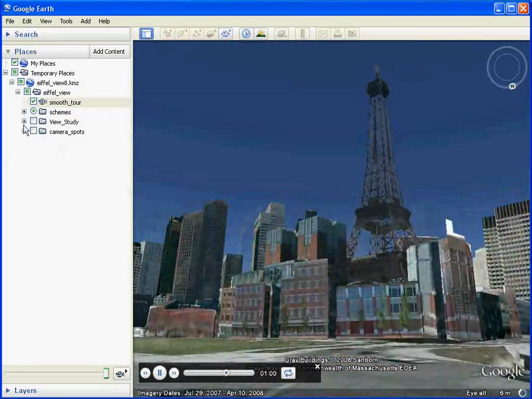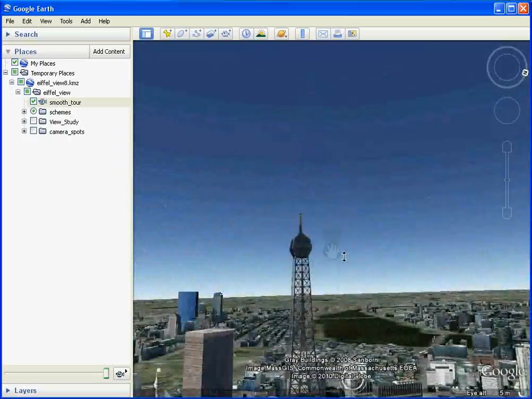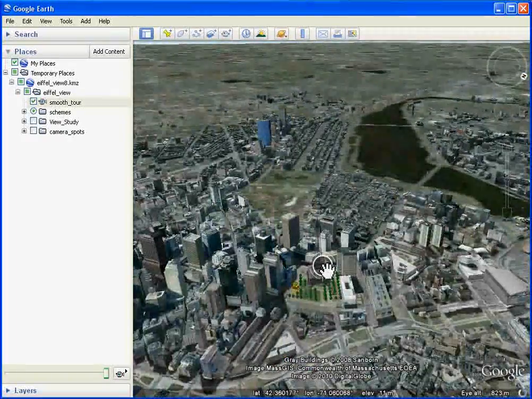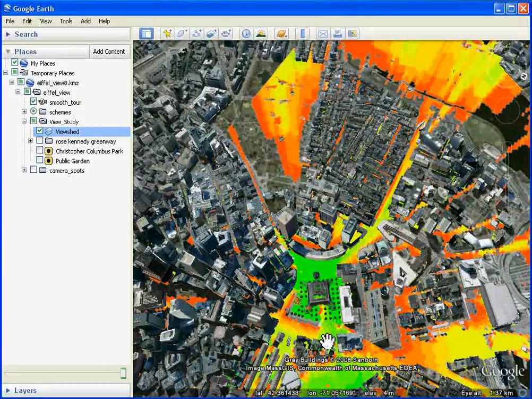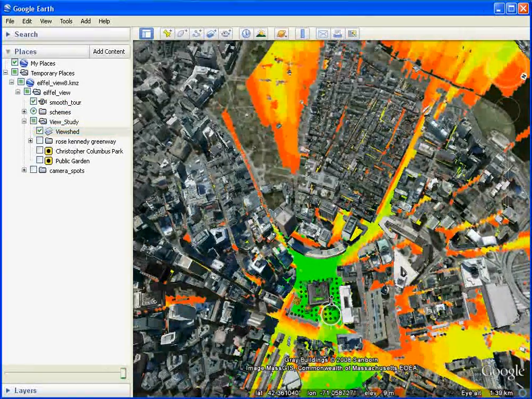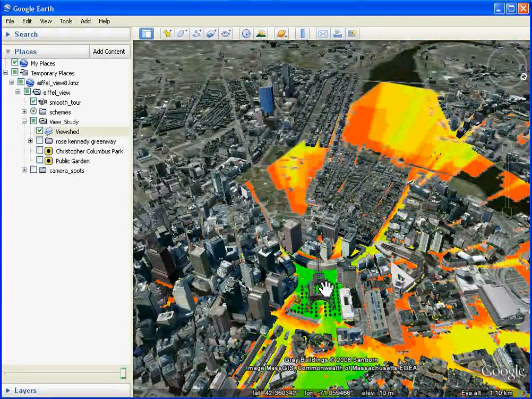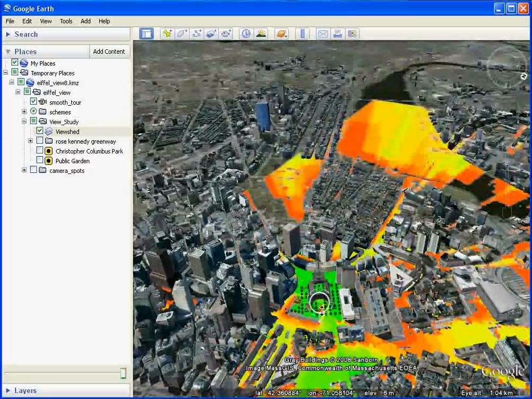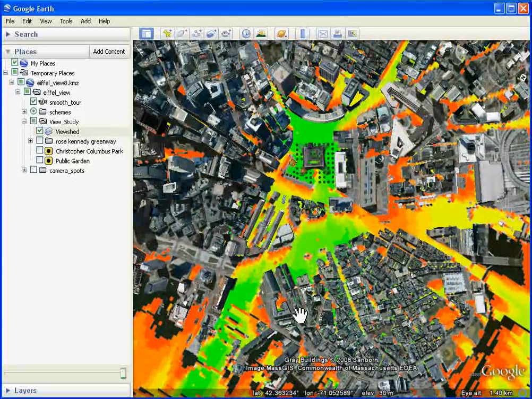But ultimately, you will probably want to use this model to explore your own questions, not the ones that we've already answered for you. And so one of the things that you might like to do is open up the View Study folder, and we have our viewshed map that was created in ArcGIS. And the red areas on this map are areas from which you can see part of the middle platform of the tower. And it reveals some somewhat interesting prospects of this scenario.